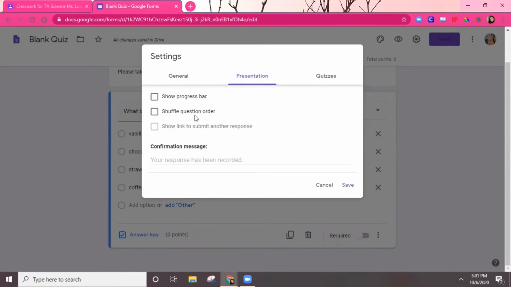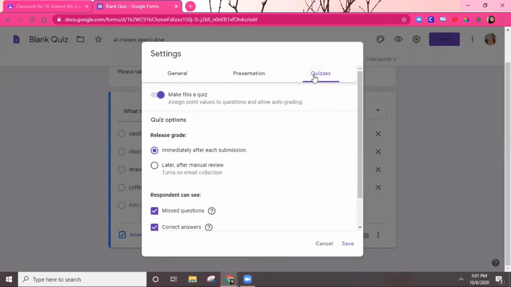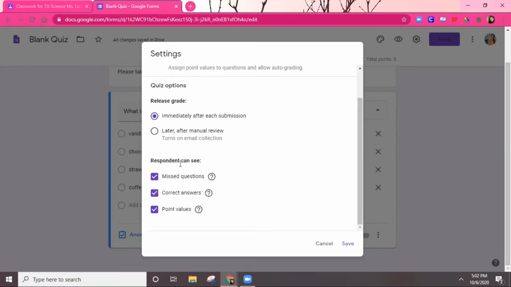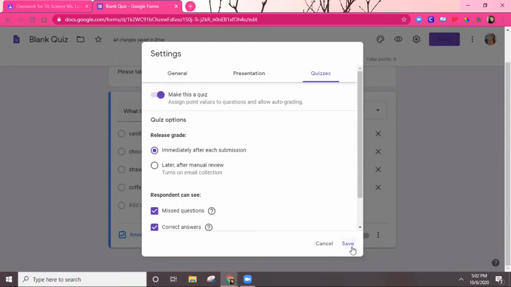Presentation, you can show progress bar or shuffle question order. I generally don't because there is a progression to my questions, but if that suits you, have at it. And then quizzes. So this button is already toggled that says make this a quiz. It'll release the grade immediately after each submission, or you could turn it on later after manual review. So if you're gonna have short answer questions on your Google form, you might click this later after manual review button. I can't tell you how many students have emailed me thinking they failed a quiz when I just hadn't gone in and physically graded it yet. Okay. Respondents can see missed questions, correct answers, and point values. All of this looks good to me, so I'm gonna hit save.